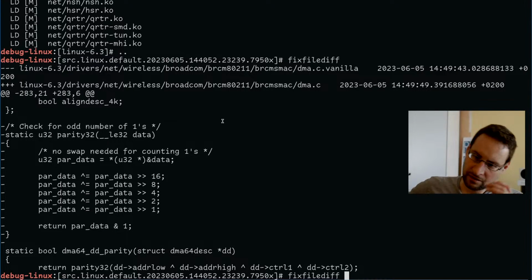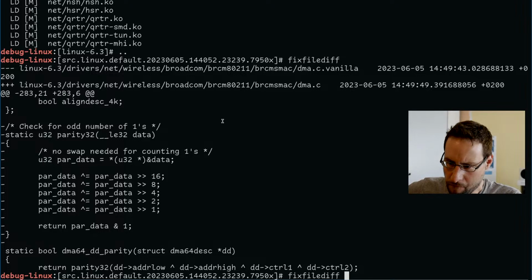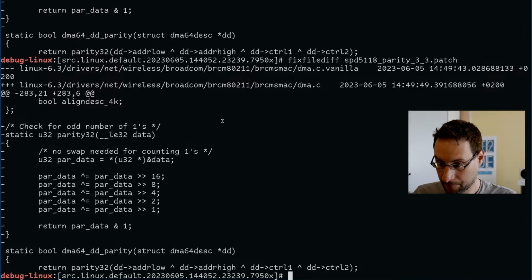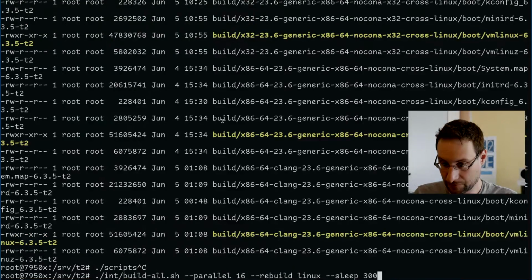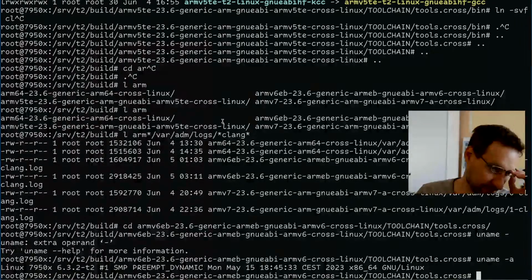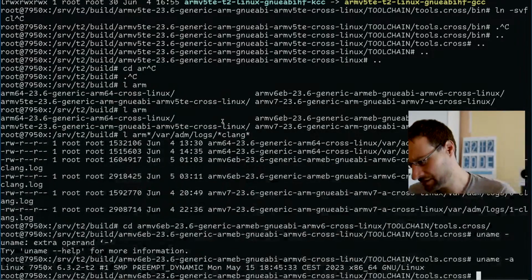Return. Okay, I believe this is a simple check for odd number of ones. So as far as I've seen, that should be identical to the other one. Fingers crossed. SPD, what was our naming scheme, 5118, parity3 or so. Let's try this. Basically, let's build this here again, because I want my system built-in init RD and stuff.